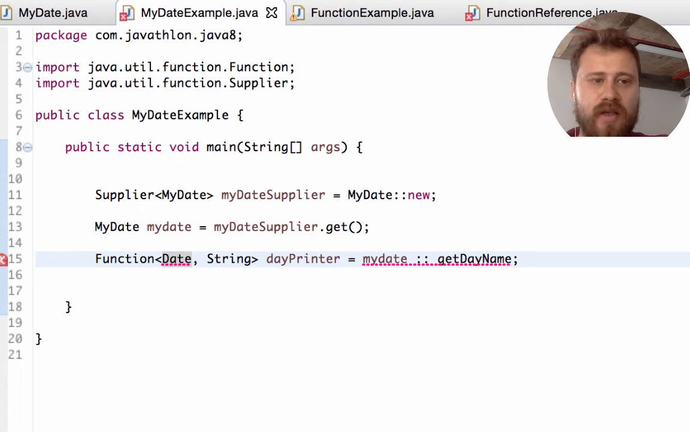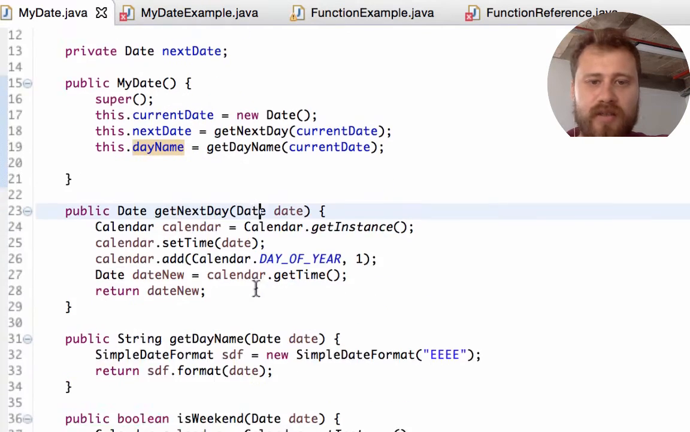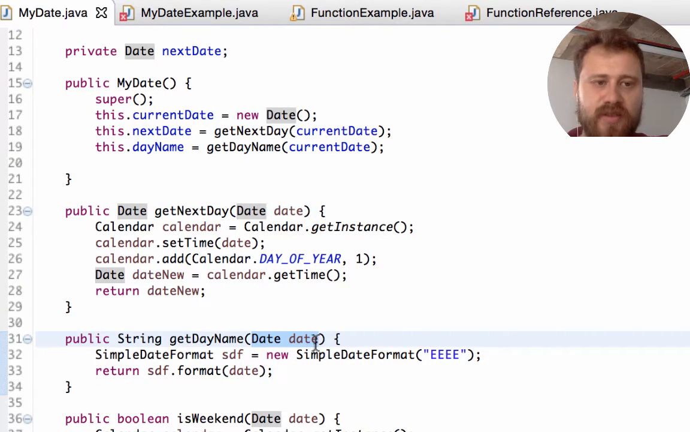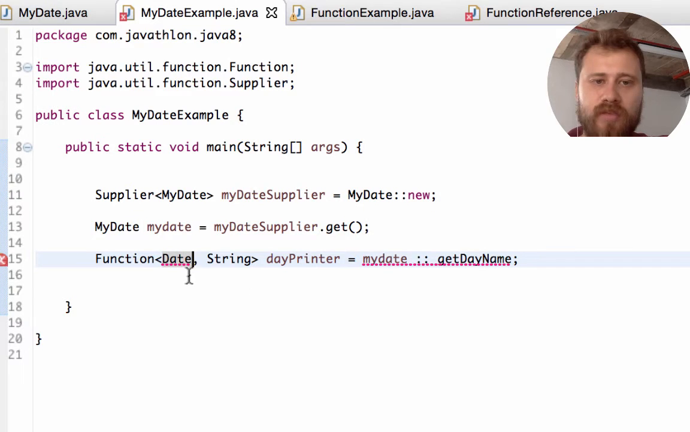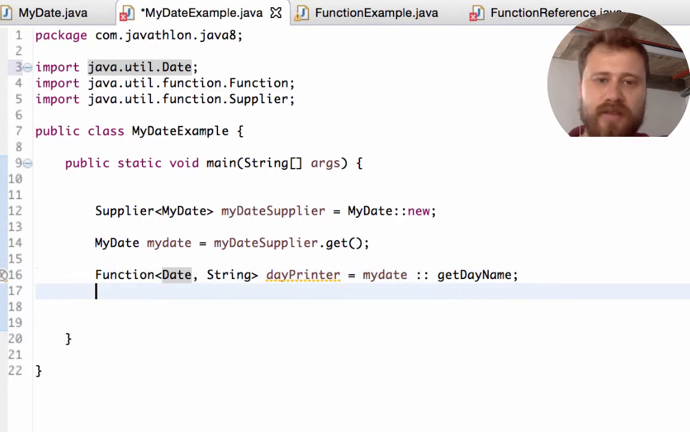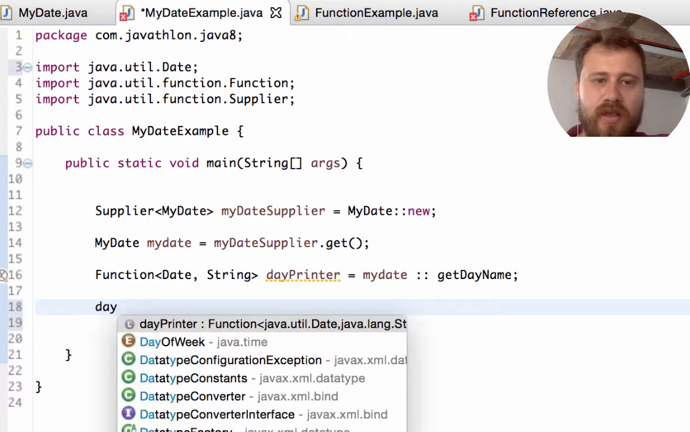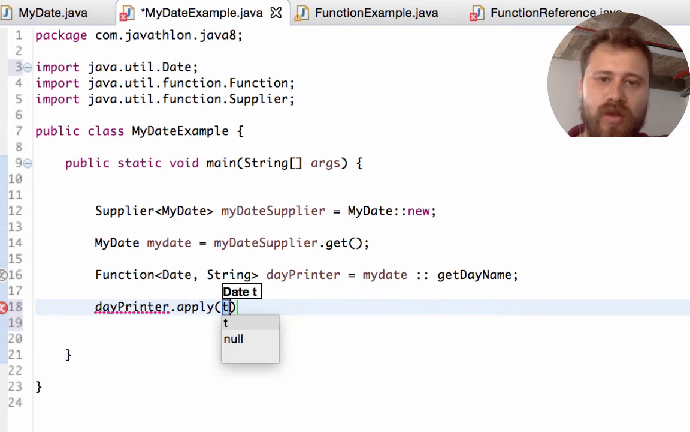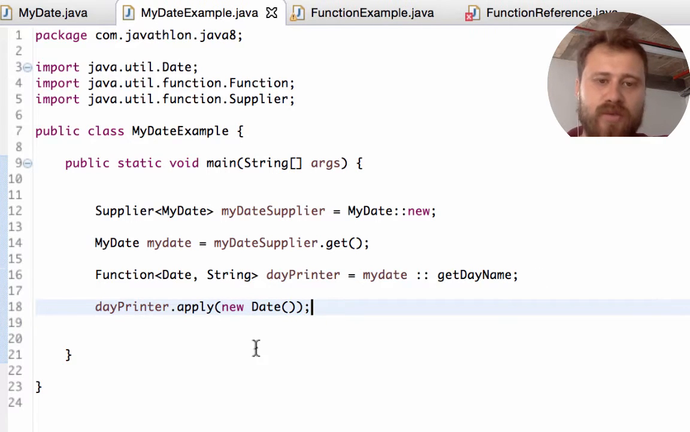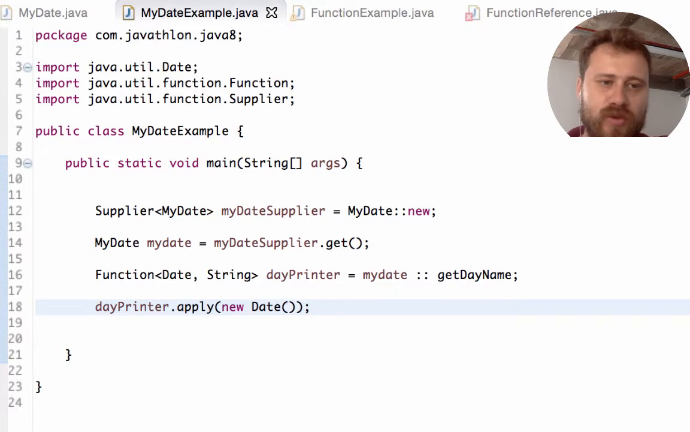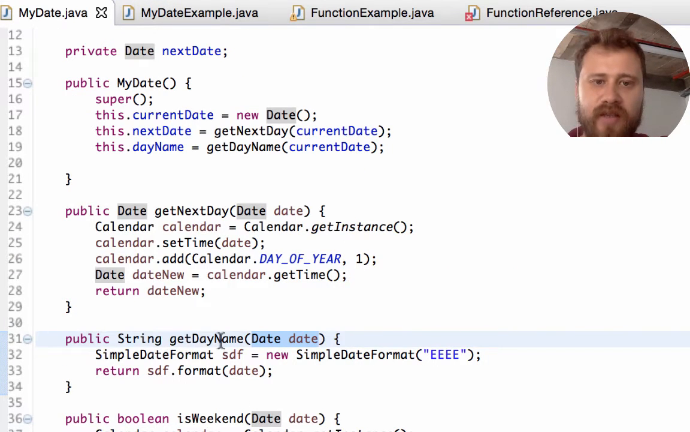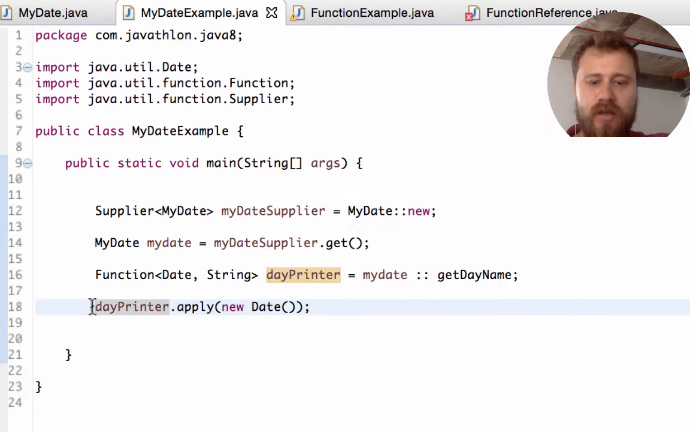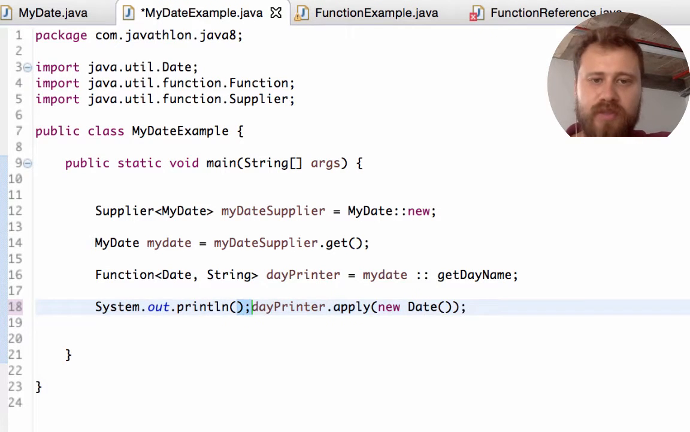It is a date. Let me show it. MyDate gets a date instance as an input argument. So let me return back, and I'm importing java.util.Date. Now I got the function reference. Now I will print out the name of the day by creating a new date. So this date will be a parameter to this function inside the MyDate class. So we will print out the day. I'm returning back. Now let me write the System.out.println statement.